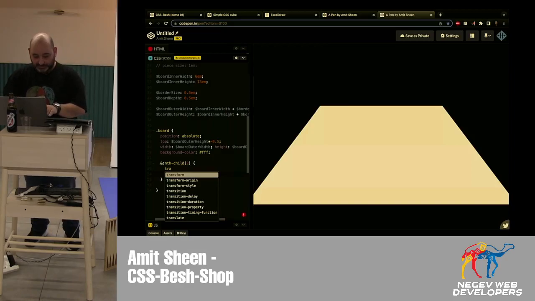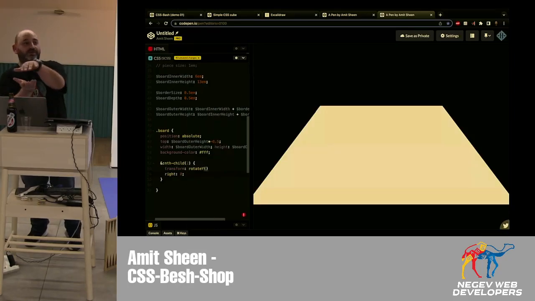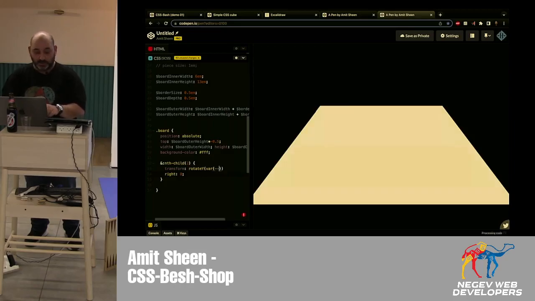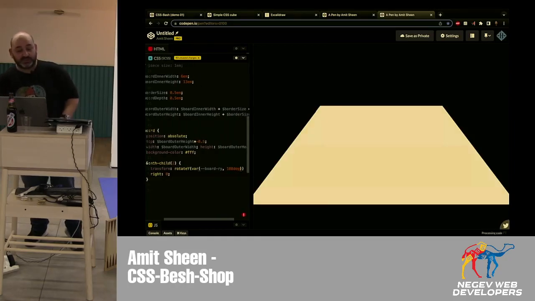So let's say transform, rotate on the y-axis. So the default value, let's say that it's closed. So the default is going to be 180 degrees. I'm going to use a var, excuse me, of, let's call it board rotate y. And the default value is 180 degrees.